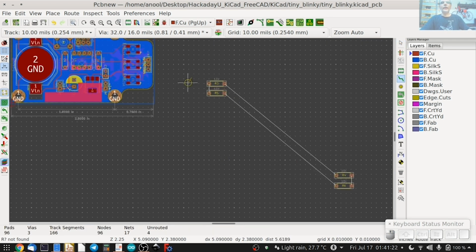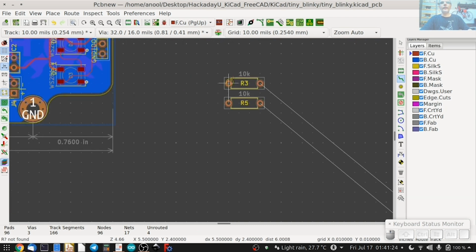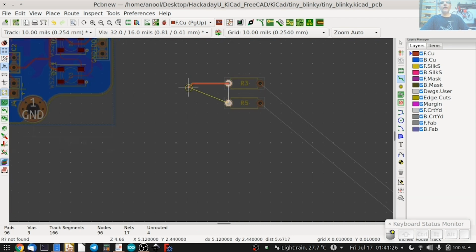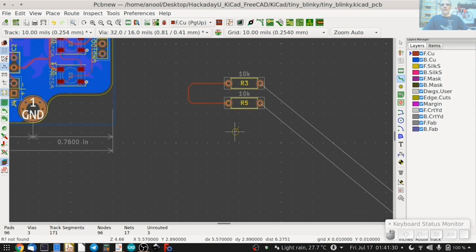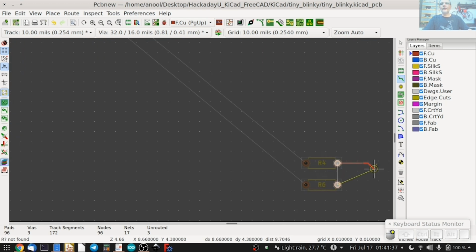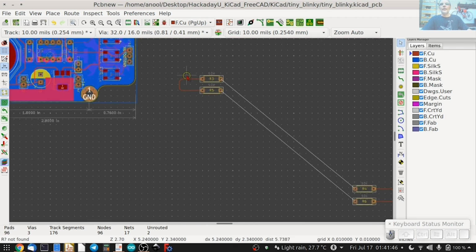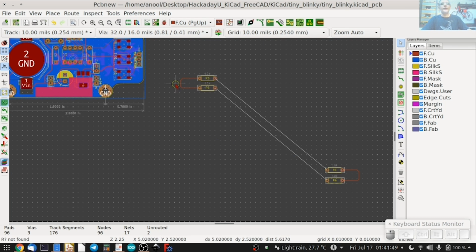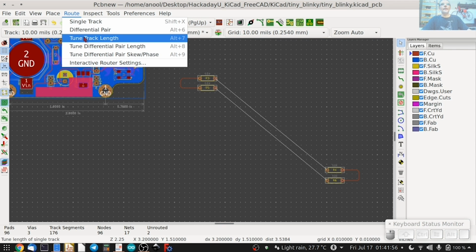Let's first do the ones that are not the differential pair. So start here like so. And let me draw the other one here, like so. Now let's say we want both of these tracks to be the same length. We can do that using the route tune track length option.